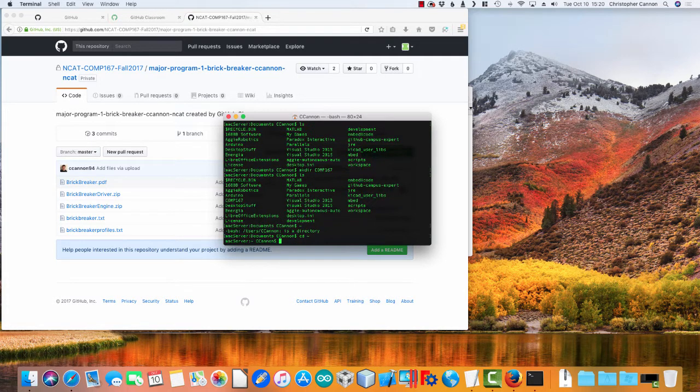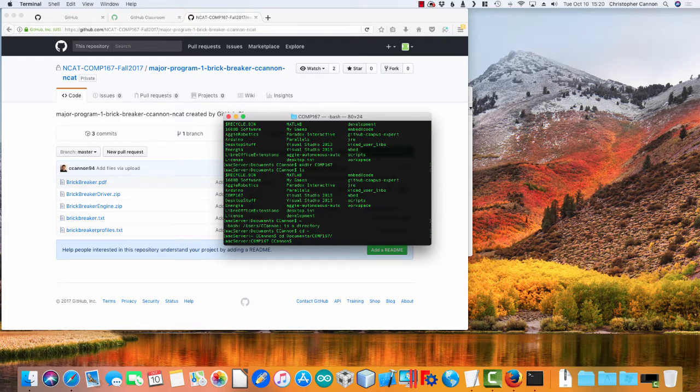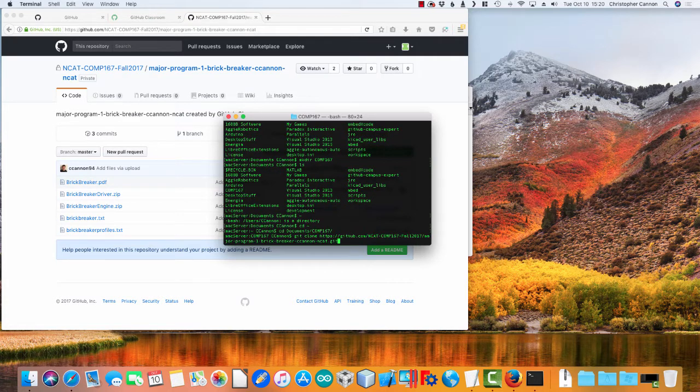Now notice I can cd multiple levels at a time. I can cd to Documents and then into Comp 167 in one step. And now my working directory right here is Comp 167, so I'm in the right spot. And now it's time to clone my repository. This is our first Git command that we're using, and we're going to type git clone repository name.